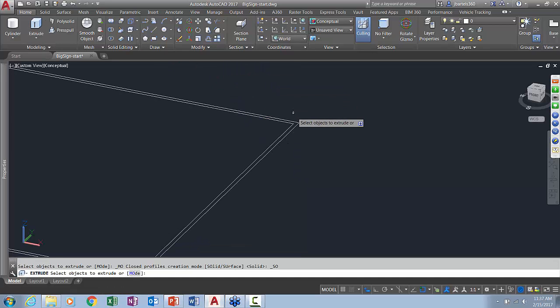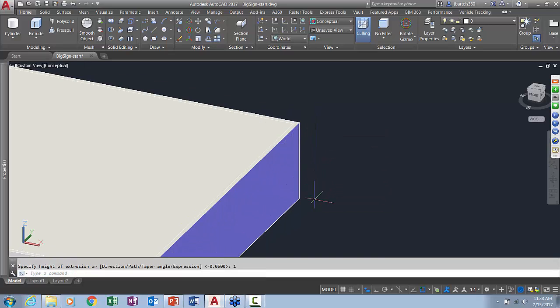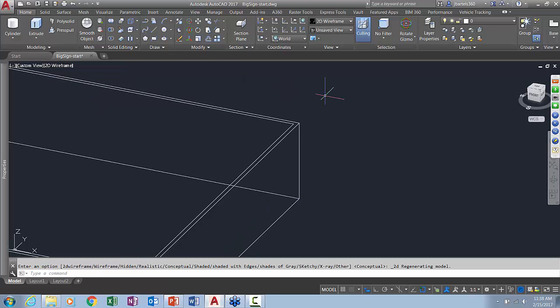We'll go back to extrude. I'll hit that outer line and I'll pull down. One of the nice things about extrude, I can pull down and type a foot, or I can pull up and type a foot. It's going to extrude in the direction that I'm pulling. I'm going to go back to 2D wireframe here, and we'll do the same thing we did before.